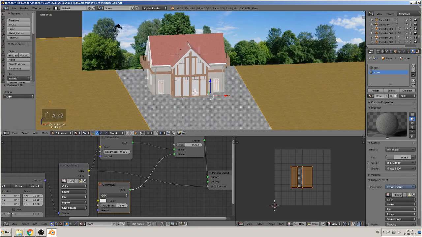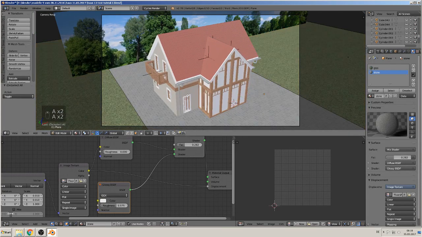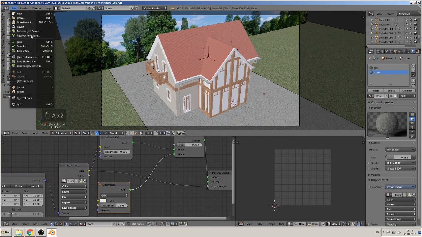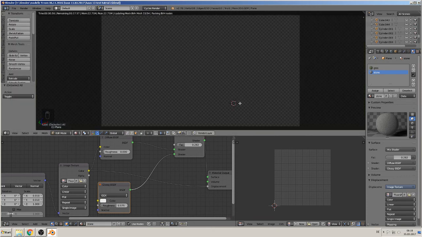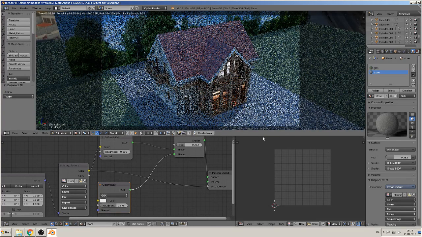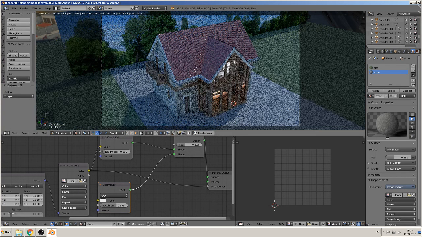We have done all that. We looked through the camera. We now save the file. And when we now hit render, you see we have a nice looking result there. That is our house. You see the shadows there correctly. When you now render that, that looks good.